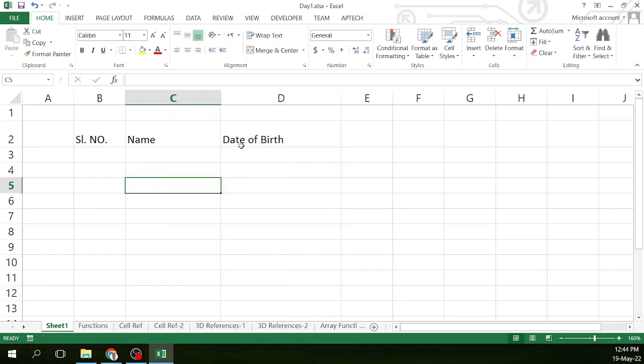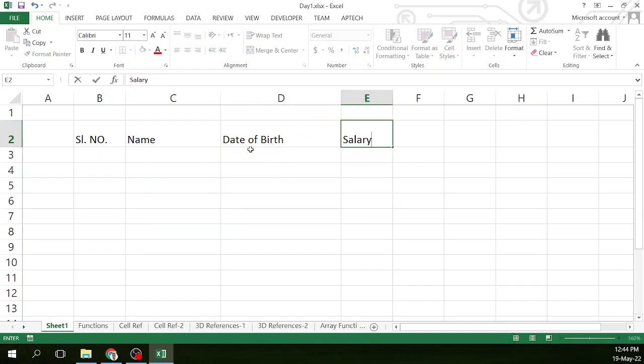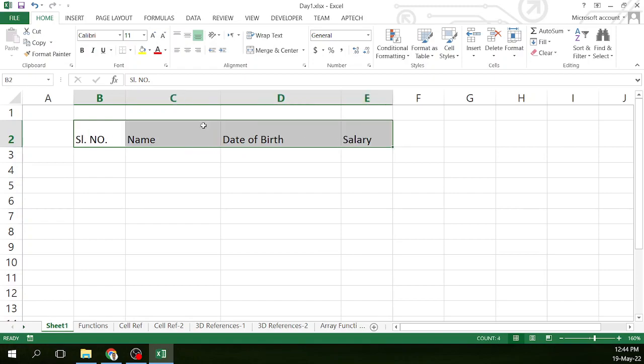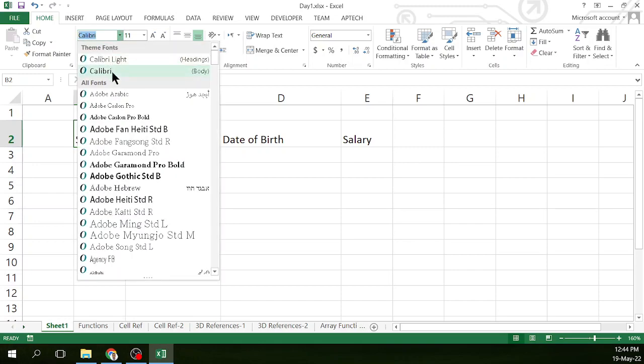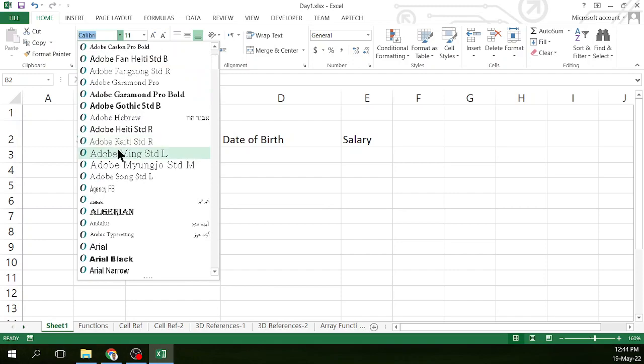Now once you type, I typed date of birth, let me type here salary, like that. See, I'm making a table, a simple database. Now I want to do formatting, so I can select all the cells and do simple, common formatting. From here I can select and change the font. There are different font designs and styles available.